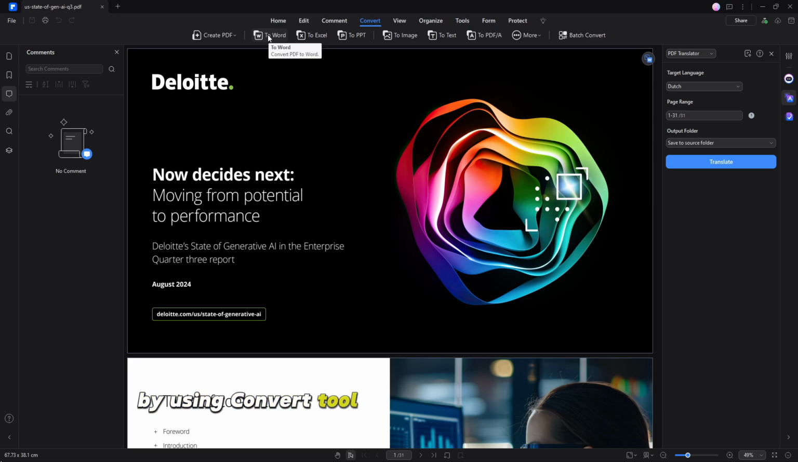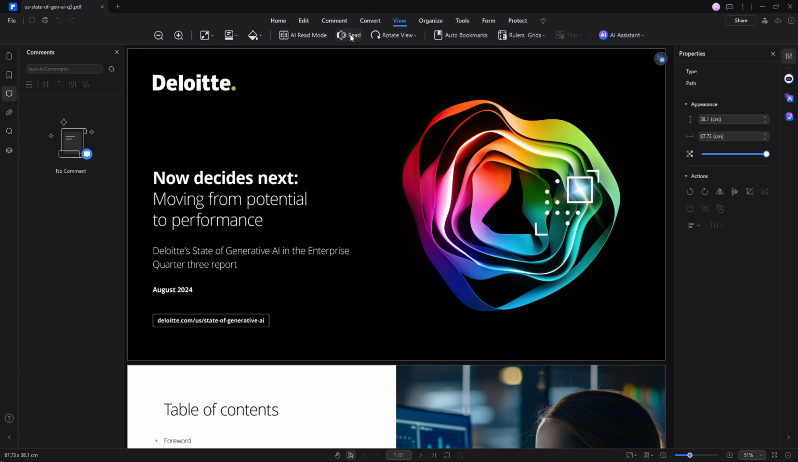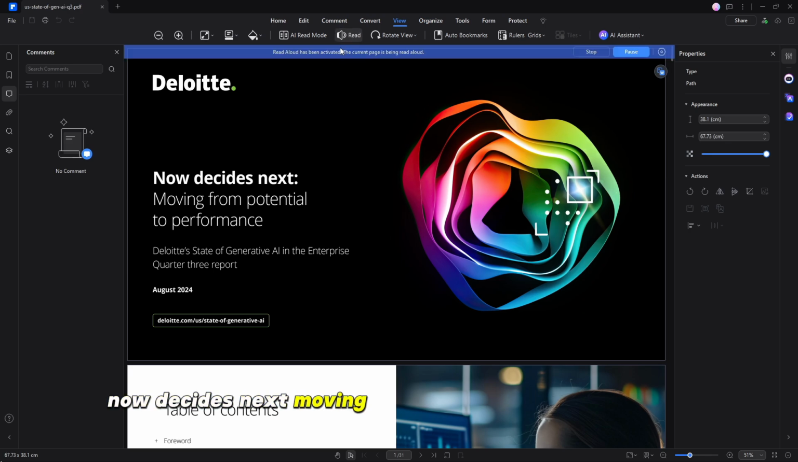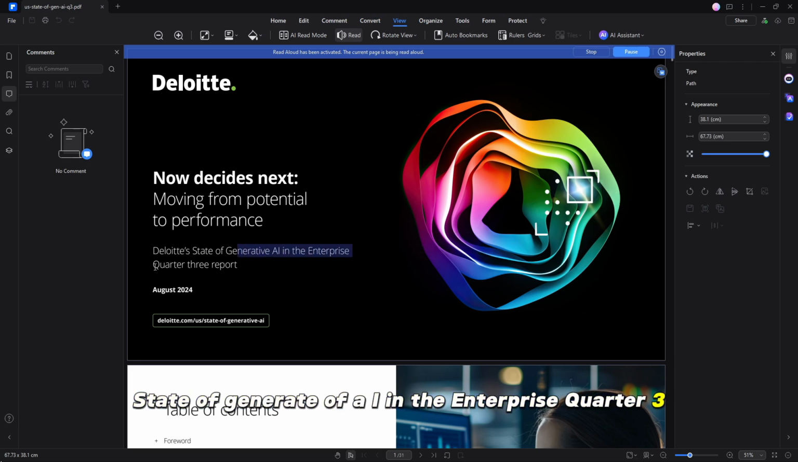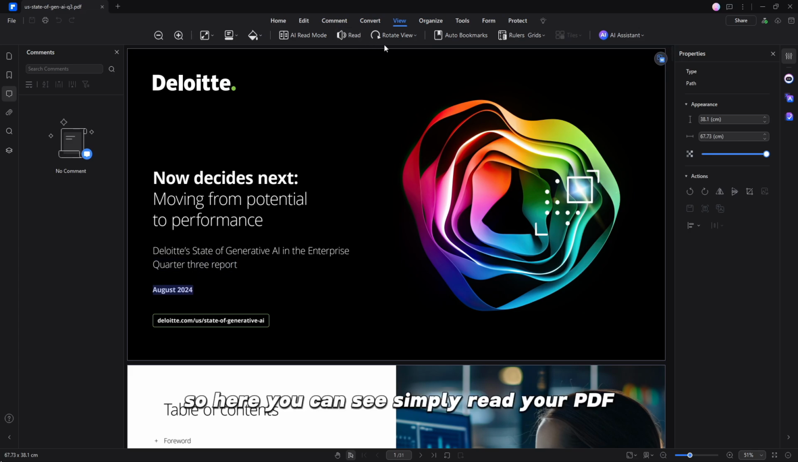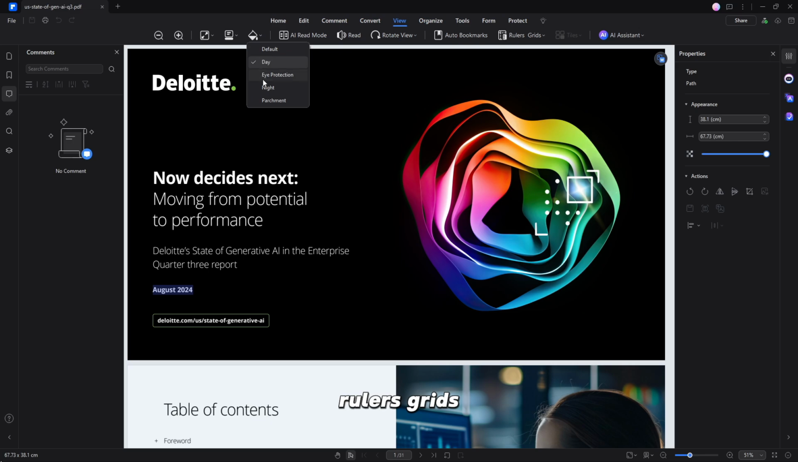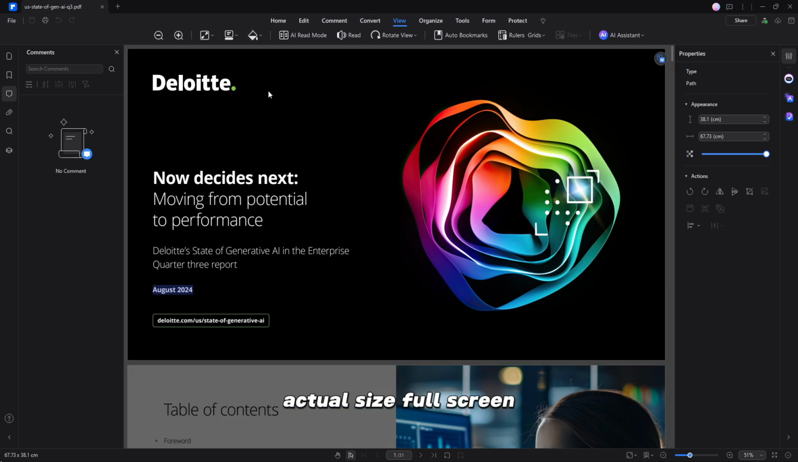By using the convert tool, you can convert PDF to Word, Excel, PPT, image and more. By using the view tool here, you will see all the view options, like read mode. Deloitte's State of Generative AI in the Enterprise, Quarter 3 Report, August 2024. So here you can see, simply read your PDF. Along with this, you will also get options like auto bookmarks, rulers, grids, color page view, actual size, and full screen.